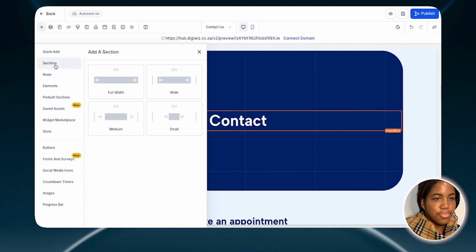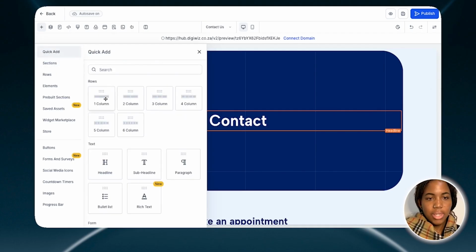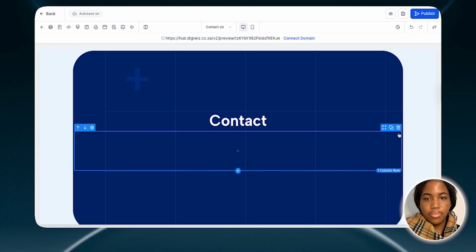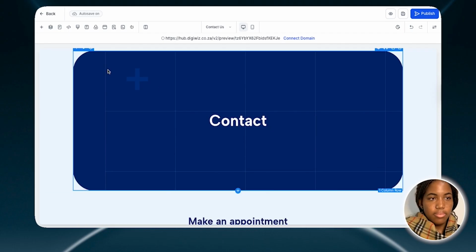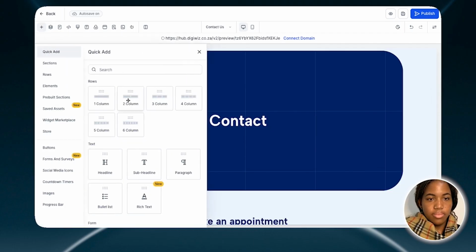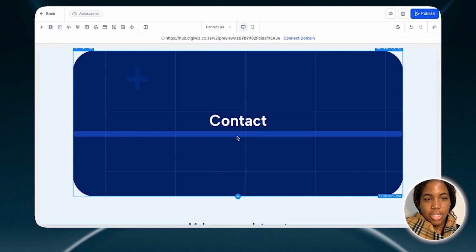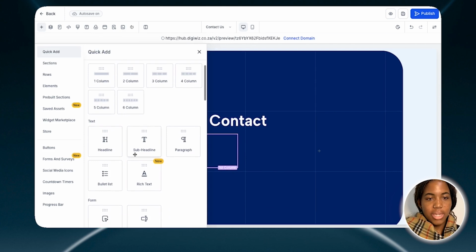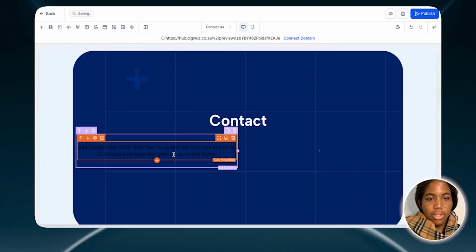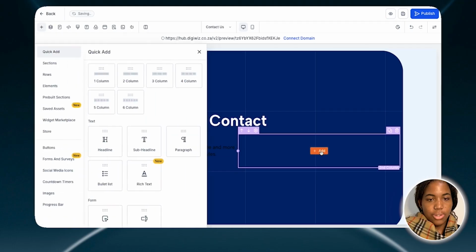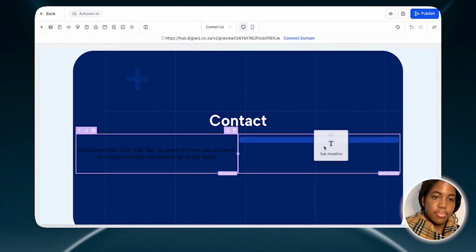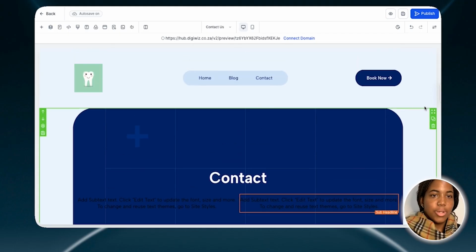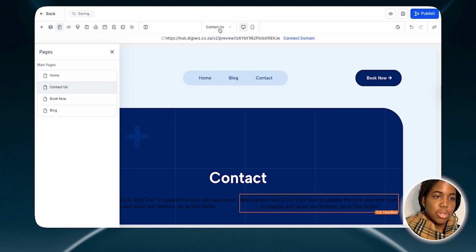You just have to add a column. And actually, let's do a double column, just to make it look a bit more neat. Then you'll have one section here where you can add your text. Then you have one section here where you can also add a text. And yeah, that's that. Next, we're going to go to the other page, which is the Book Now page.